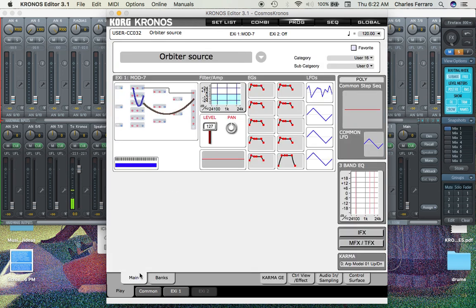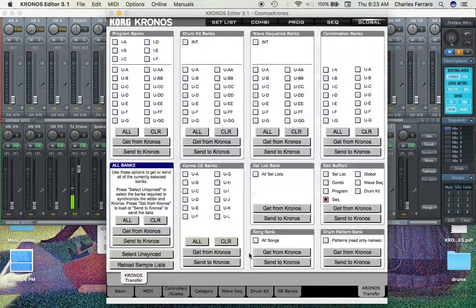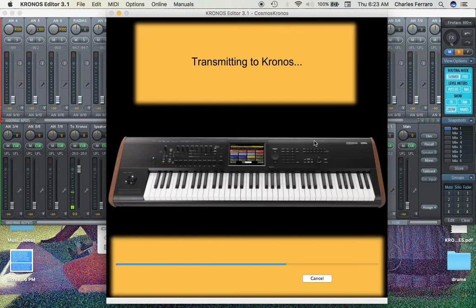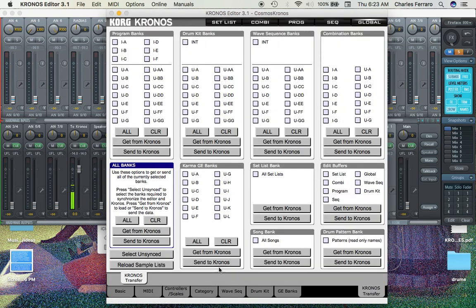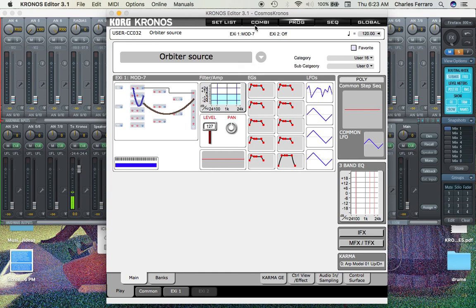Let me go back into the Play tab, click Store, and actually, while we're at it, make sure you save this on the Kronos itself. In fact, let me just go to Global real fast, Kronos Transfer, Clear, because you'll see it'll select random things. Choose user CC, which is where I made the preset, and then send to Kronos. Now that it's stored on the Kronos itself, when we create a combi, it'll reference the correct patch instead of referencing a blank patch, which is what was there before.